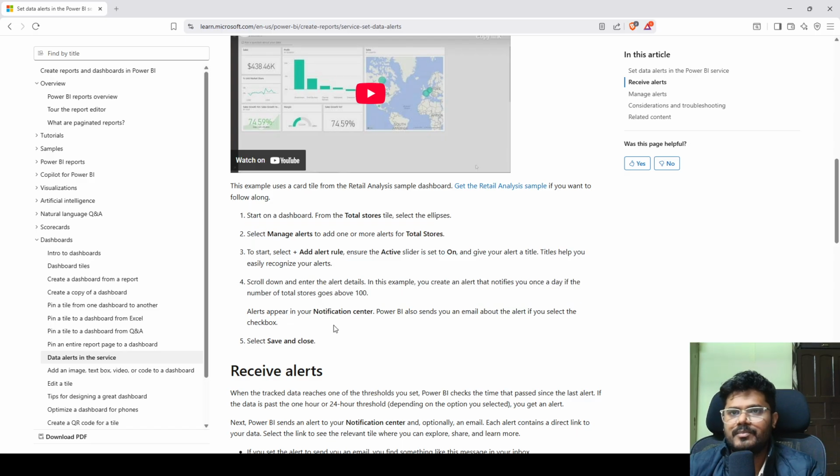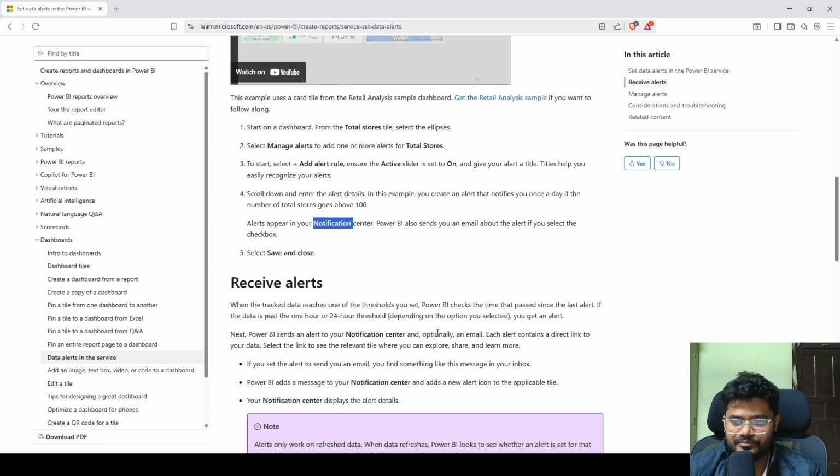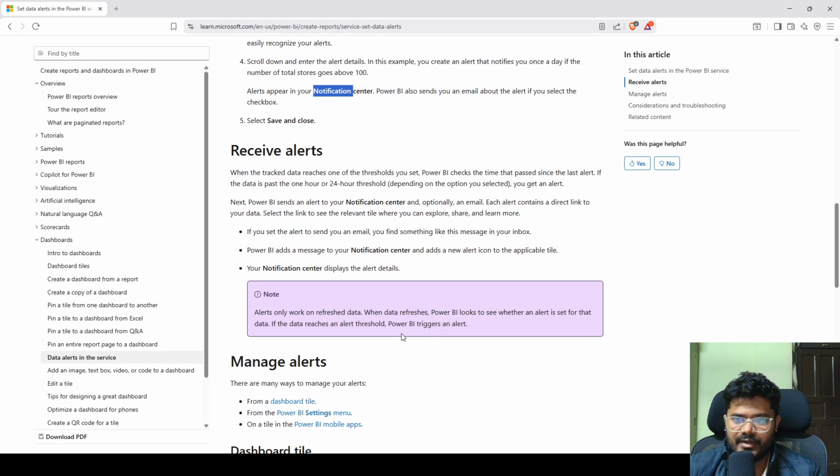Basically, these alerts are used to share updates with the leadership. If you're working in a company and you want to regularly send notifications to leadership or to different teams, then you can use this feature in Power BI service. And this is a 24-hour threshold that you can get. And obviously there are different features on this one.